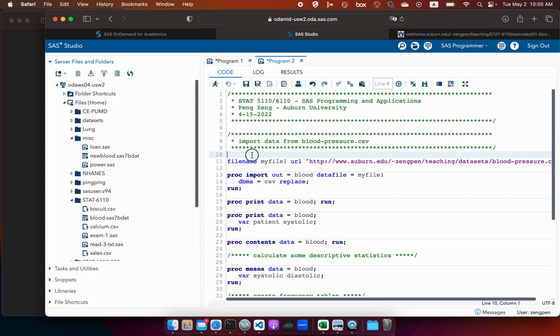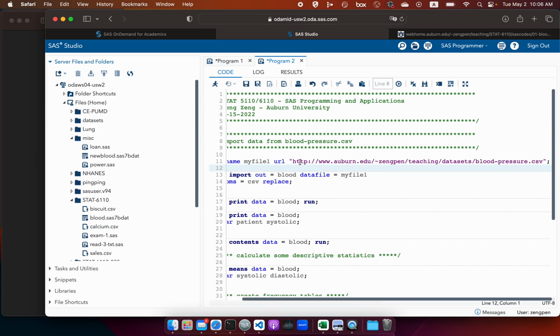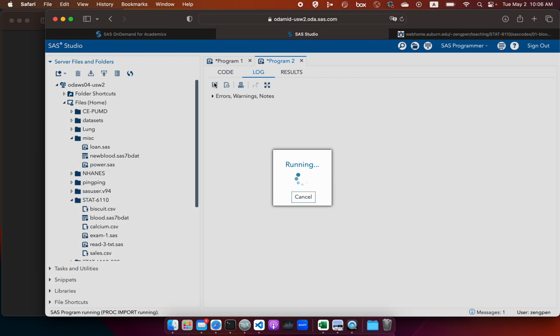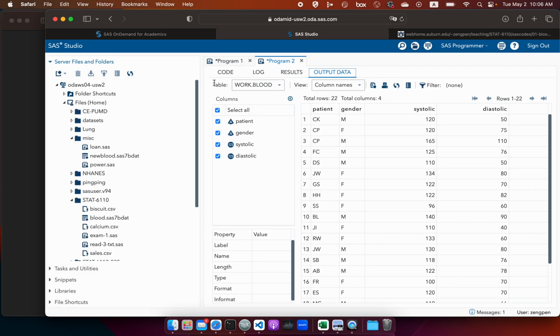This is the example we discussed before, the blood pressure example. The file is this one. This is the CSV file. We use proc import to load it. If you run this one, you will see the data is loaded correctly.